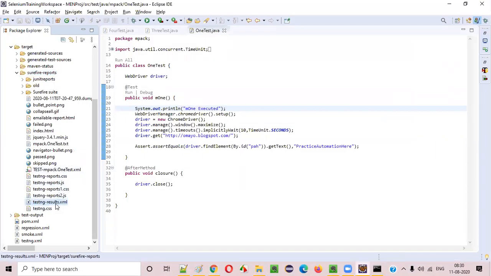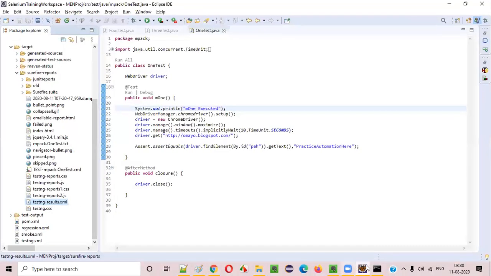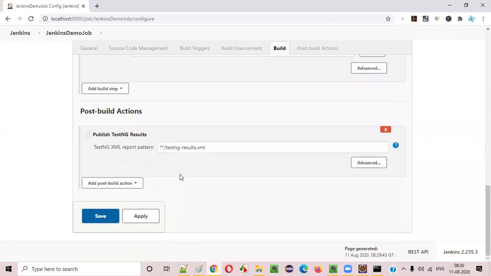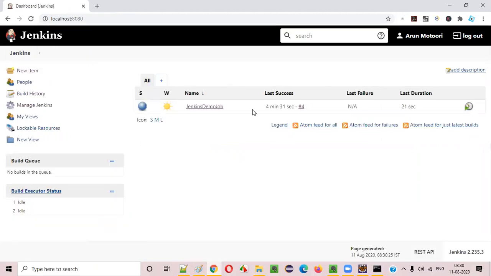testng-results.xml. This particular Jenkins job will use this testng-results.xml to generate the TestNG reports. Fine, it is automatically coming. You don't have to worry. Simply say apply and save. So this time go to Jenkins and build now.